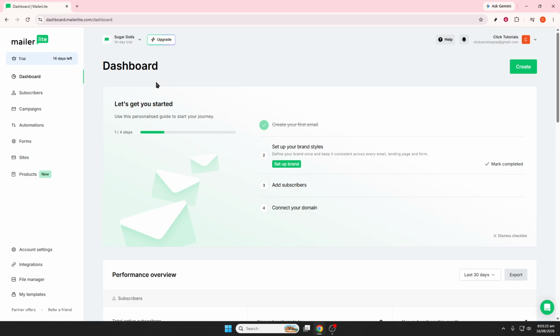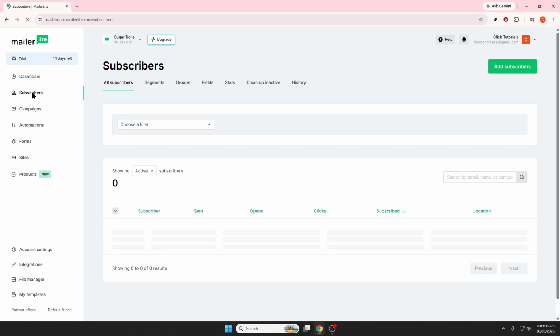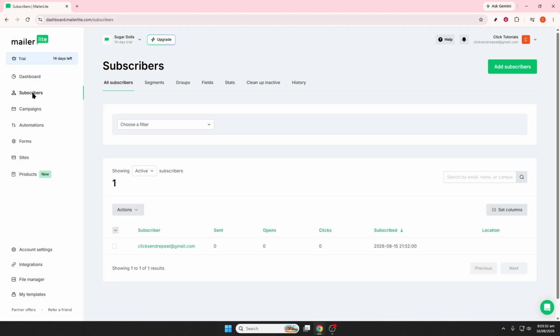From there, click Create or Create Campaign to begin setting up a new email. Next, choose your campaign type. For a standard email or newsletter, select Regular Campaign. After that, you can either start from scratch or choose a template. If you already have a design in mind, starting from scratch gives you full control. If you want to save time, a template can help you get up and running faster.